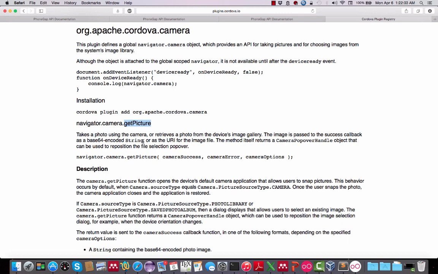So if it was taken by the camera, it will be base64 encoded, and if it was retrieved from the image gallery, it will be a URI image file. The method itself returns a camera popover handle object that can be used to reposition the file selection. So let's take a look at the prototype of the function.